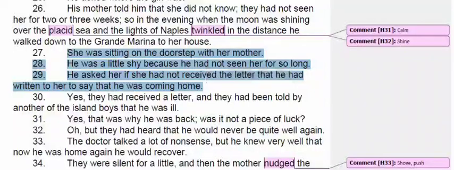She was sitting on the doorsteps with her mother. He was a little shy because he had not seen her for so long. He asked her if she had not received the letter that he had written to her to say that he was coming home. Salvatore neared the girl's house and he saw that the girl was sitting right there at the doorstep with her mother. And because it had been years that he had seen her, he was feeling a little bit shy and a little bit timid and sheepish. The girl also looked at Salvatore, but she looked passive. No reactions, no expressions, no excitement.